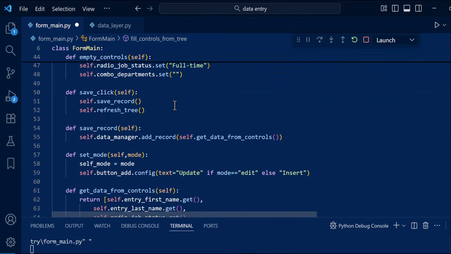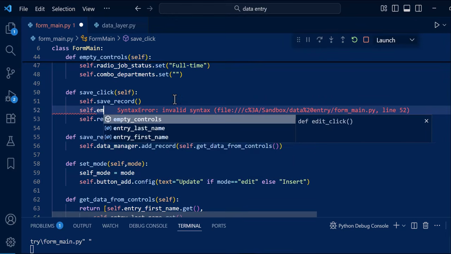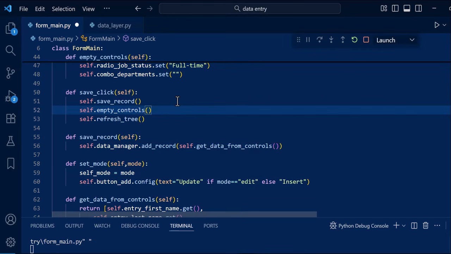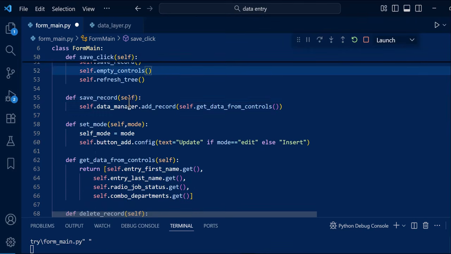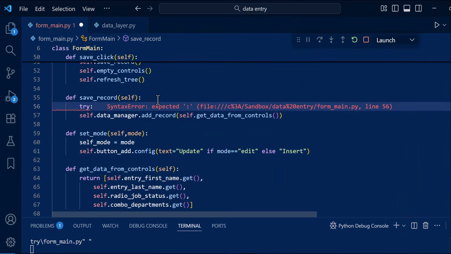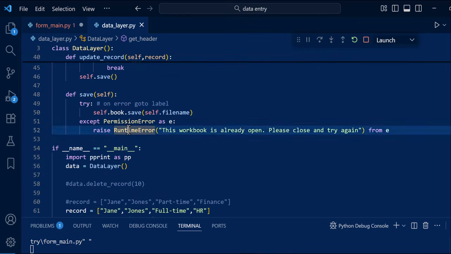So if we go down to save click here, what we also want to do when we're saving is empty the controls. So save the record, empty the controls, and then we want to do the save record. The save record we have here already. Now, remember we threw the error in the data layer. So if we can't open it, we throw this error. So we want to catch this runtime error up here.